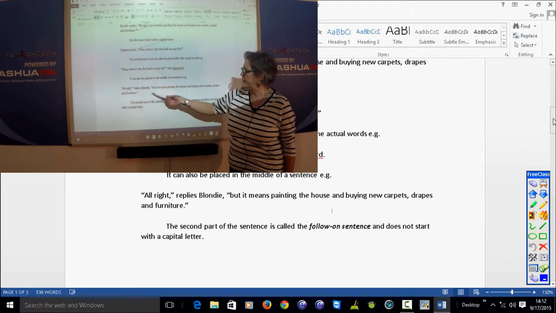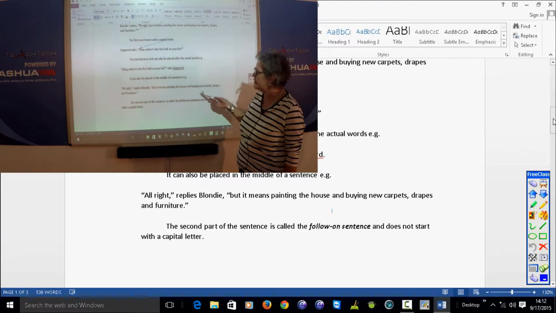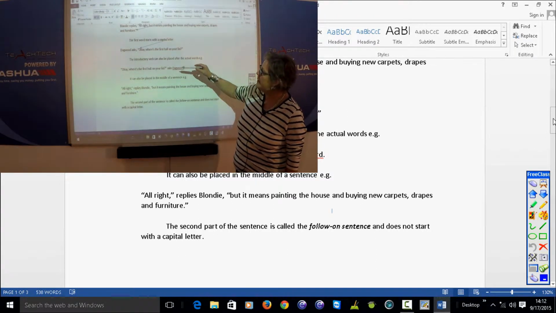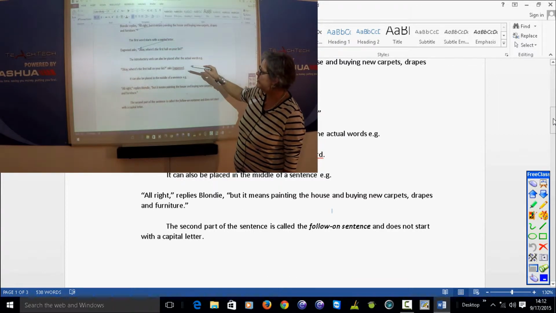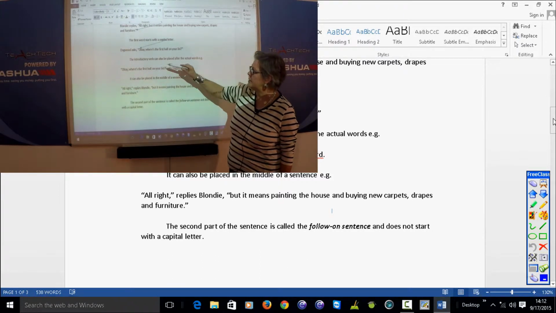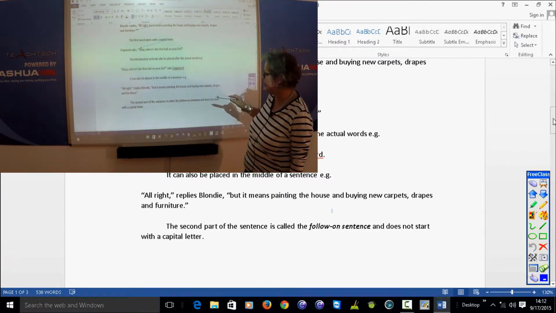"All right," replies Blondie, "but it means painting the house and buying new carpets, drapes and furniture." So you can use either the beginning or the middle, or at the end of the actual sentence you can put the introductory verb there. It doesn't matter as long as your word order makes sense.